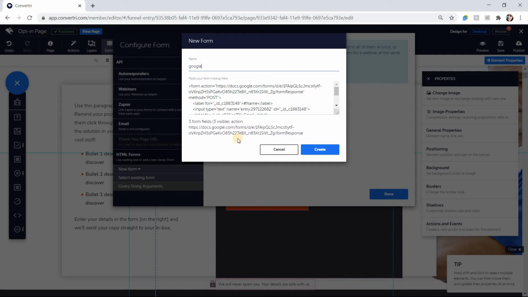Please note, Convertri currently does not support certain form elements such as drop-down menus or radio buttons. If you have these in your form, you will not be able to collect responses for those questions in that format on your Convertri page. You can still set up the form on your page, but if responses are required, users will be redirected to your Google form after they hit Submit.